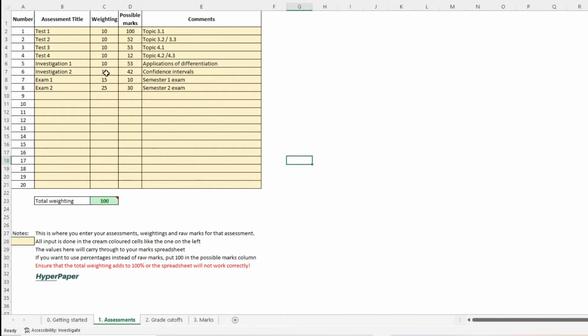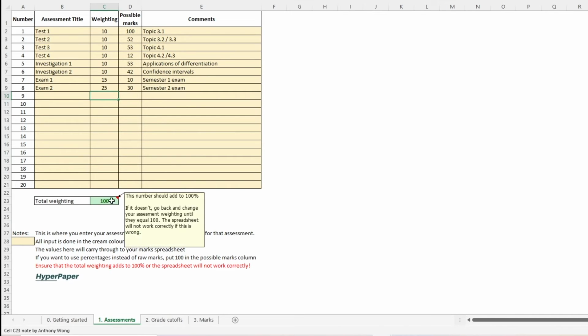Now, when you do all of these weightings here, you need to make sure that the total weightings add up to 100%. For example, if my exam here was only 24%, it will give a little warning here saying that, hold on, all of this only adds up to 99%. It needs to add up to 100%. So if you had more assessments here, these weightings would obviously have to go down. So make sure this little box is green because that's really, really important.